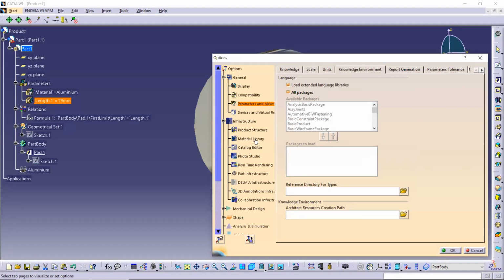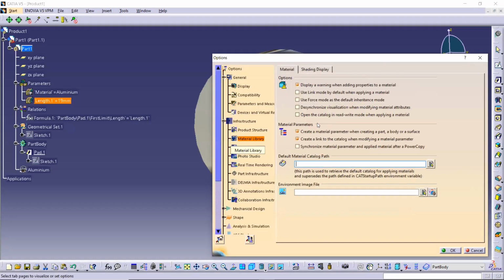Yeah, and the material library. You see that over here in parameters, you're finding material is equal to aluminum. So how to get this? If you go to material library, you'll find the material option. Here you will get what all things are required. If it is not showing material over here in parameters, what you can do is create a material parameter when creating a part. If you select this, your material option will automatically be available.